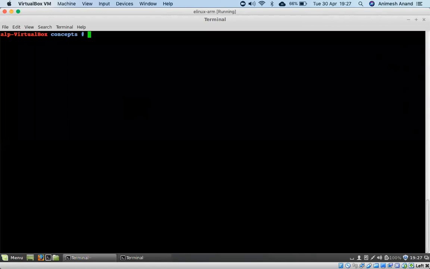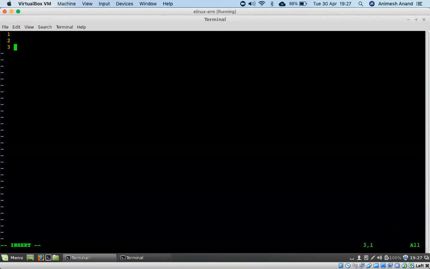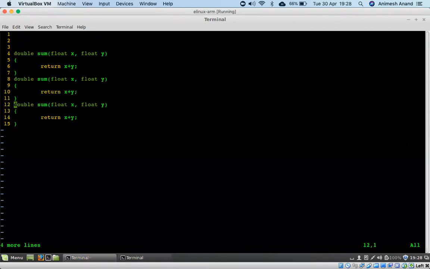The problem will be like, I will have a switch program, FP underscore optimize. Let's see. Assume that you have some functions here, say a double sum, float x and float y, and then return x plus y, right? And I'll have more functions like this. Just for the idea, so that you put some stress and see if you can do this.